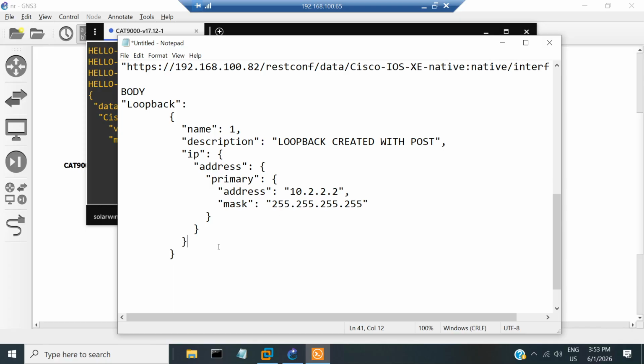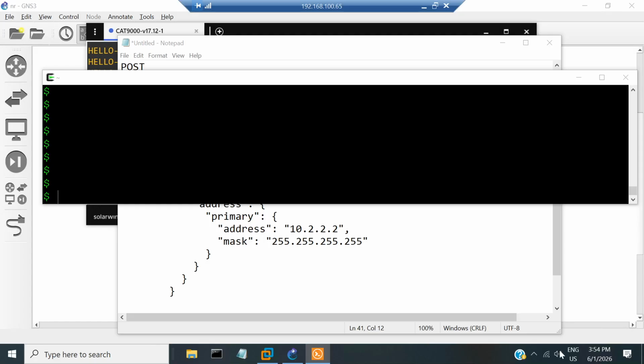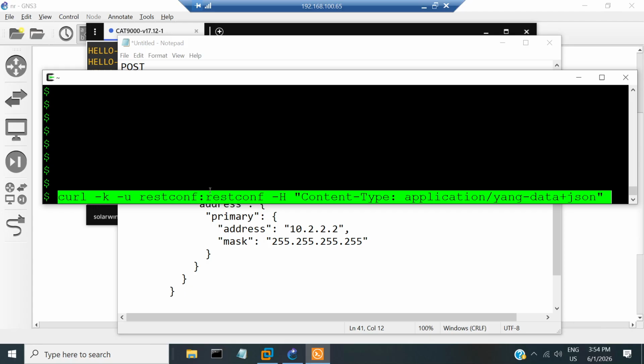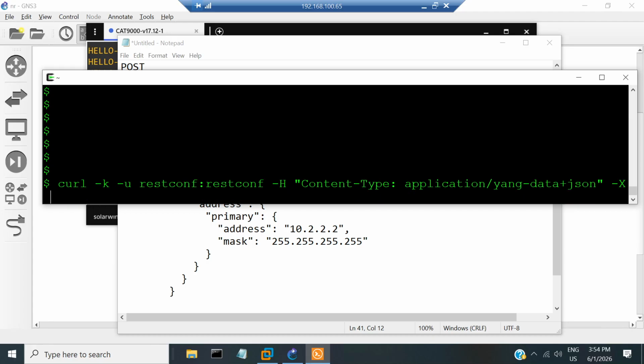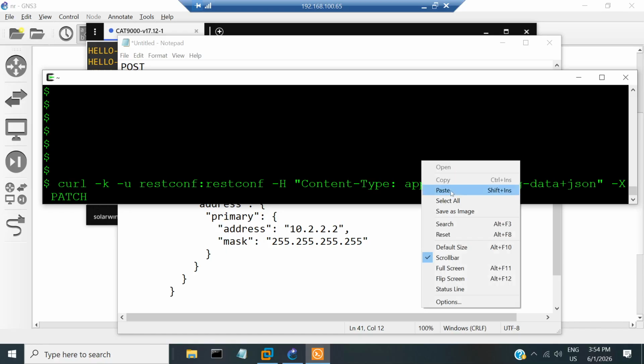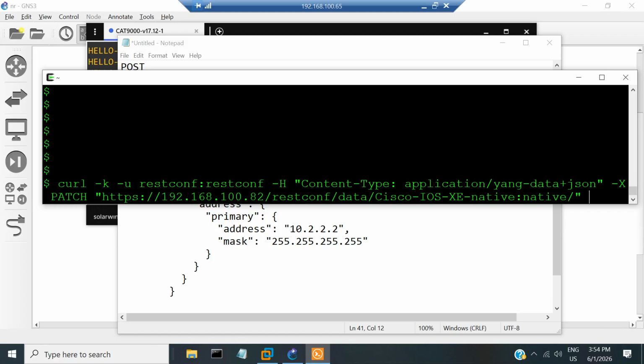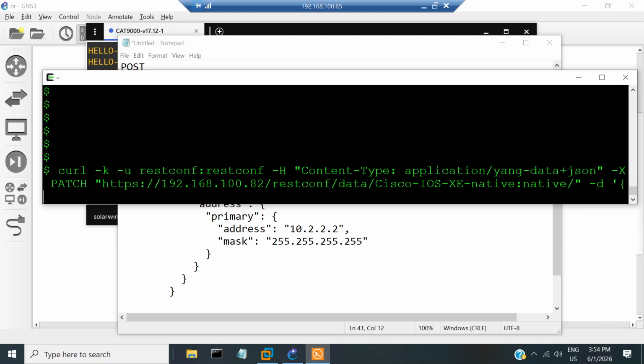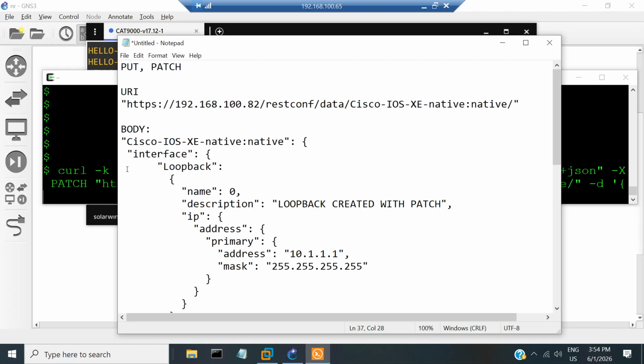We are going to create loopback 0 with PATCH and loopback 1 with POST. So let's create the curl command in order to create loopback 0 with PATCH. First of all, we are going to provide the username, password, and the content type will be set to JSON because we are sending JSON code to the server. Then we are going to use curl -X for the PATCH operation, and this will be our URI. And then we are going to provide the body. We are going to use this code for the body.